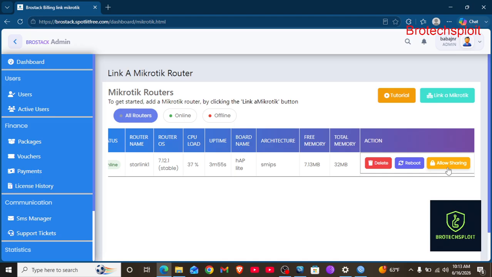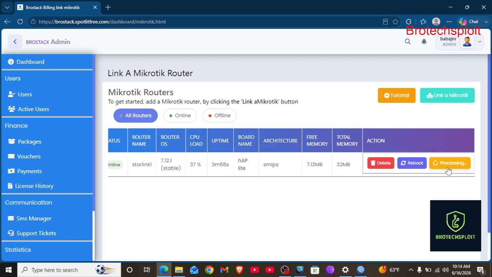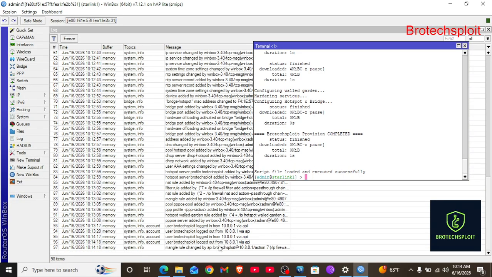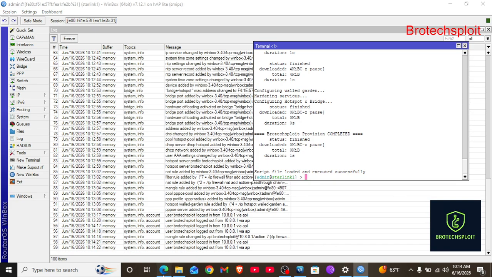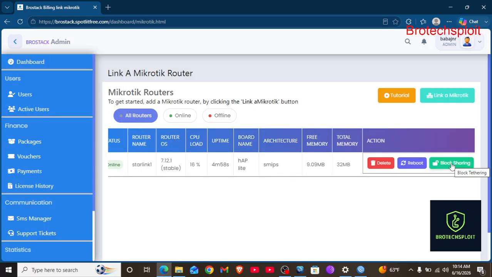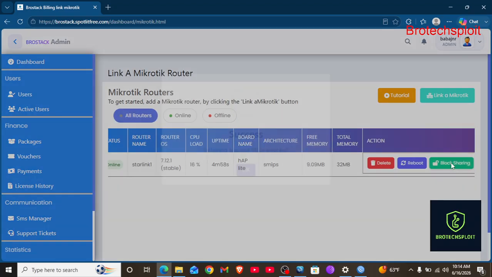So what I mean is, by default, during our configuration, we disable sharing, so when a user purchases a package, he cannot transfer it to another user. So if you want to allow internet sharing among the users, if he buys a package and you want him to share, you can just click here, allow sharing, and it will configure your router again to allow sharing. You can see the rule has been removed. And if you want to disable it, you can just click block sharing. Very, very much simple.